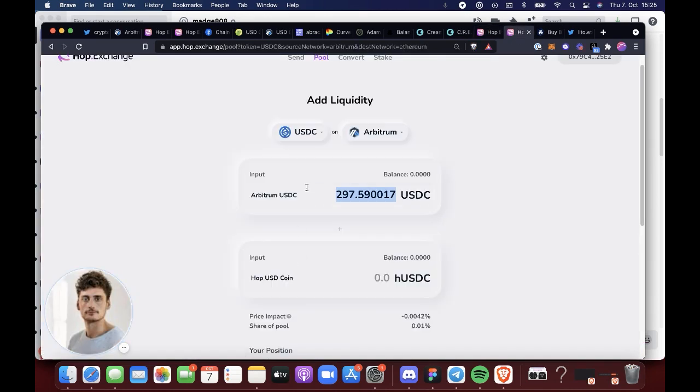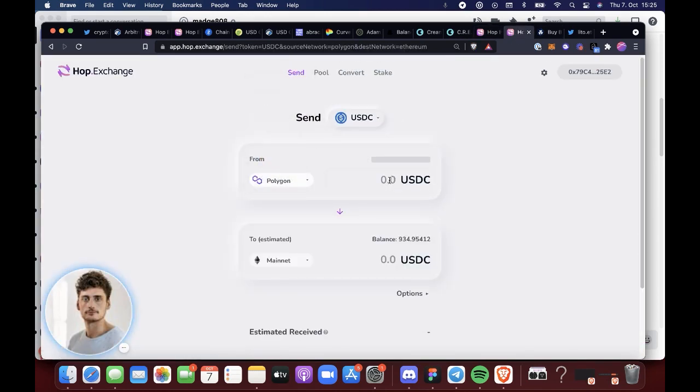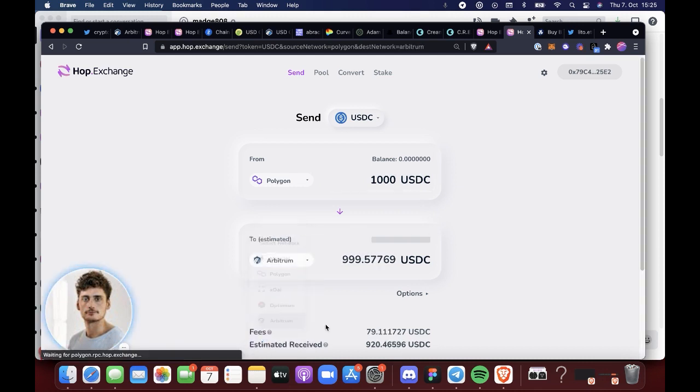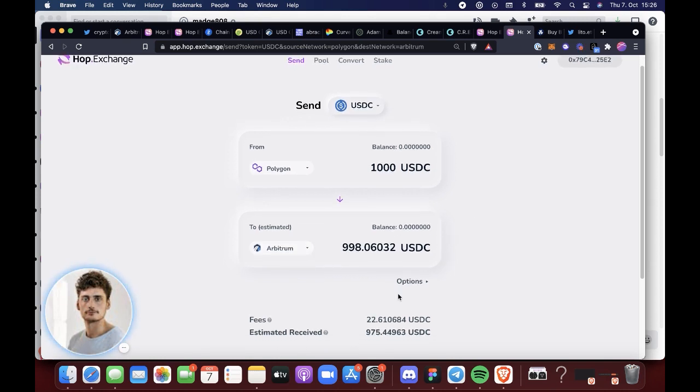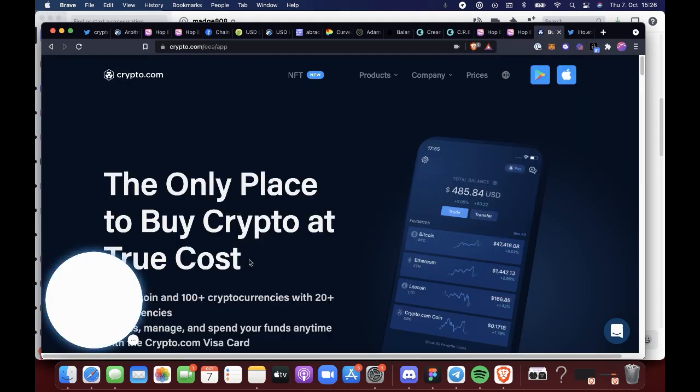And you can see if we did that $1,000 transfer to Arbitrum, we would pay starting around $20 in fees. So that's much better than doing it in multiple transactions via Ethereum. So little neat trick.